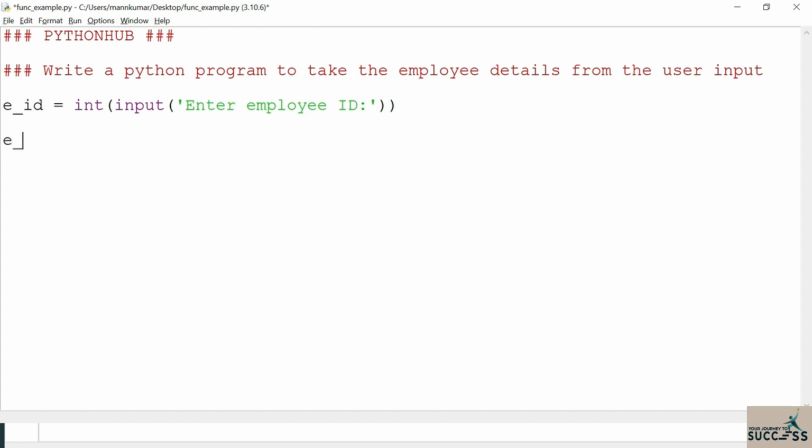Now every employee definitely has a name. So for name again I'm taking the input, but here for name I want to remove this int function, because name cannot be an integer. Name is always a string.